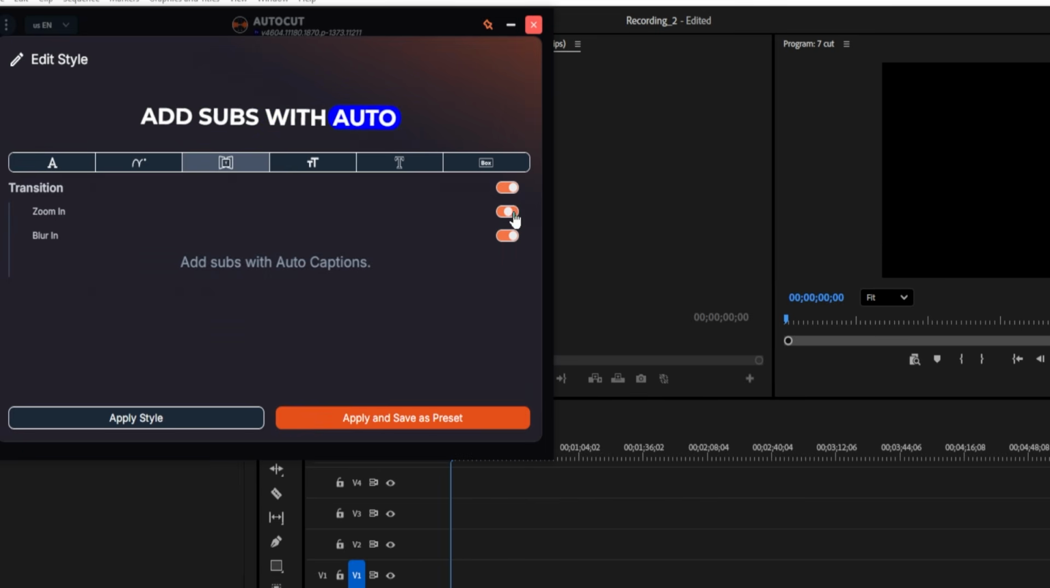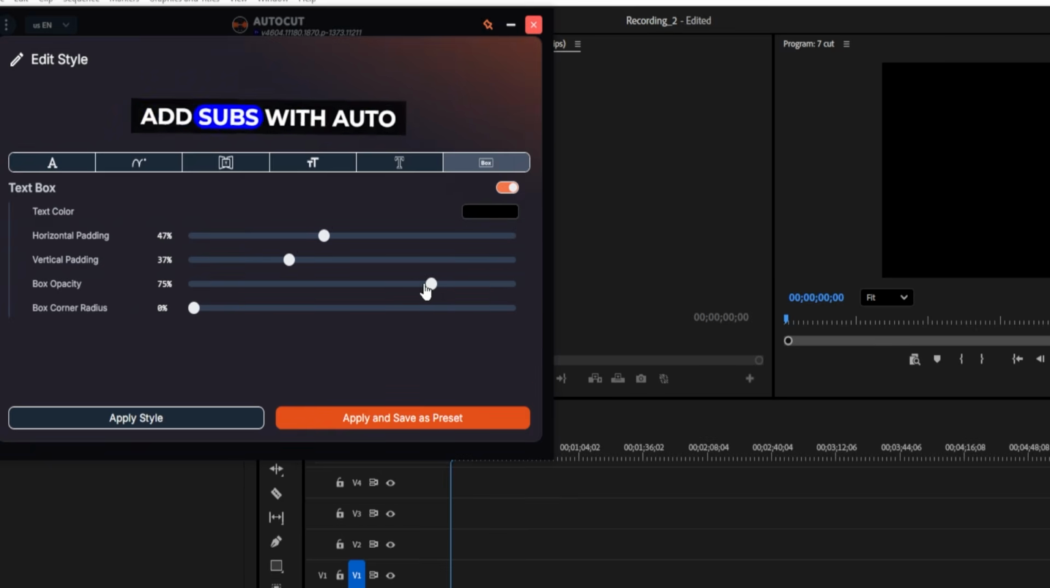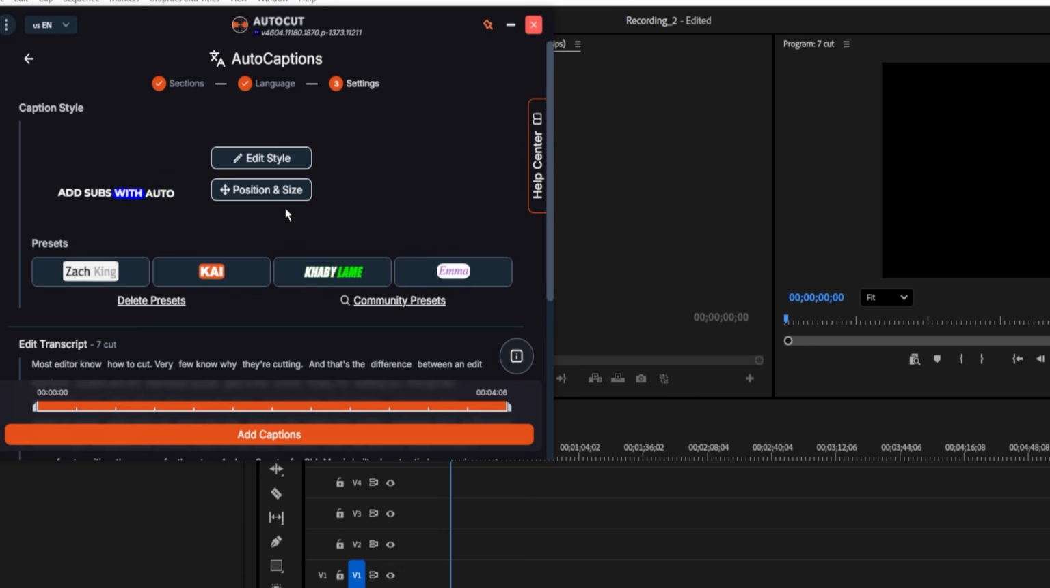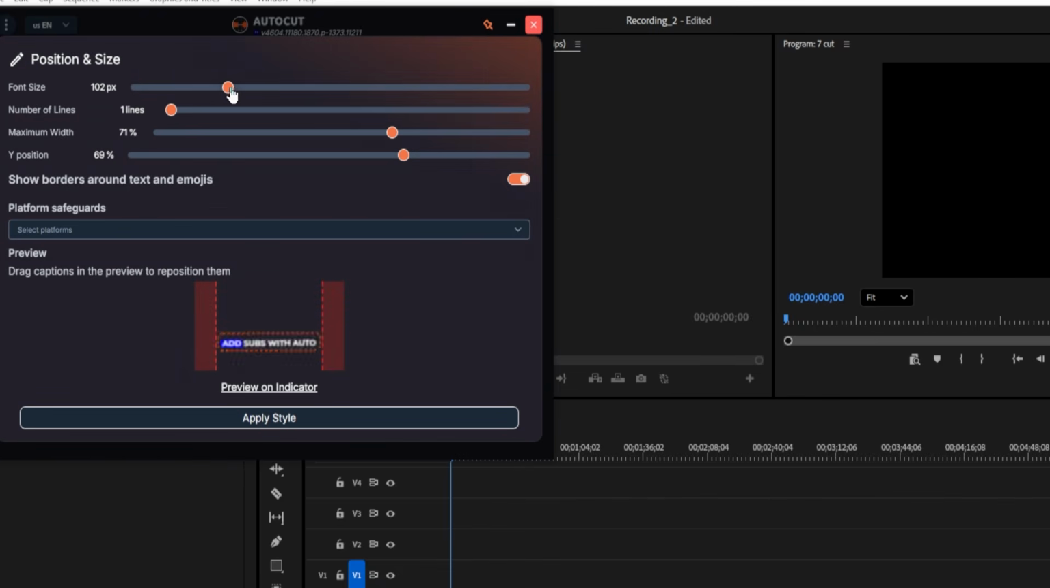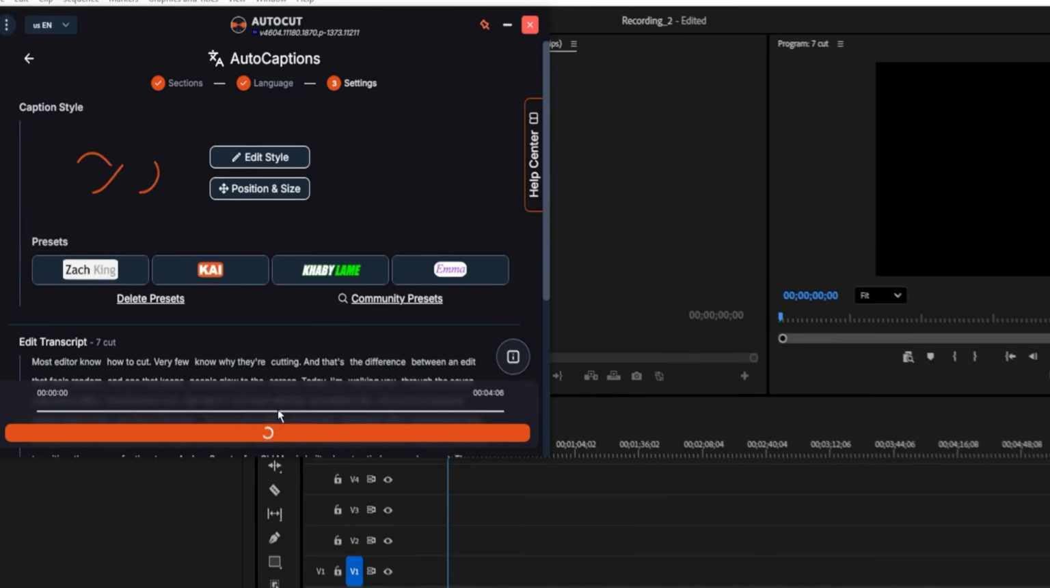You can zoom in, zoom out. You can format it however you want. You can add a glow, even a stroke outline, and manipulate the text box however you like. Make it big, change the opacity, anything you need. After that, you can change the position and the size of the caption. It's fully customizable. Then you review the transcript and you're good to go.